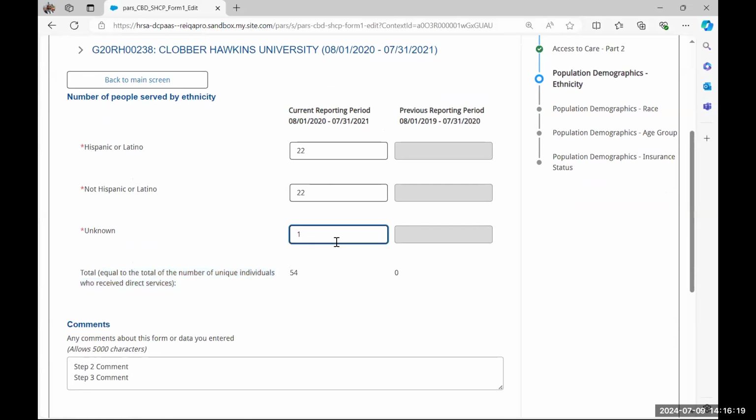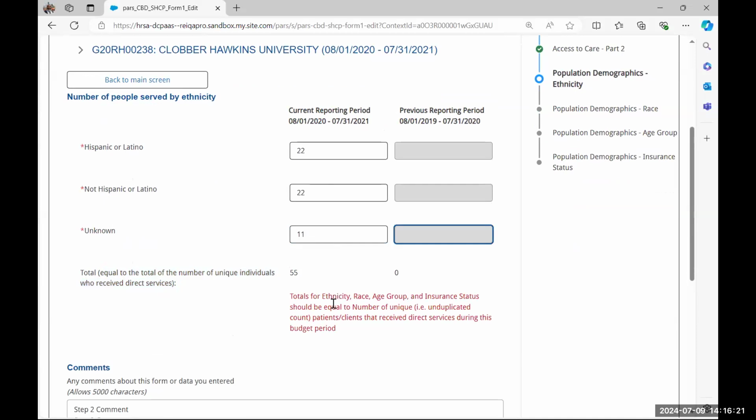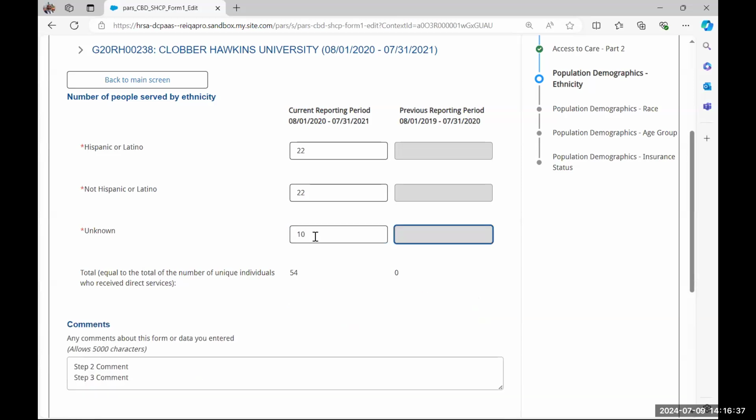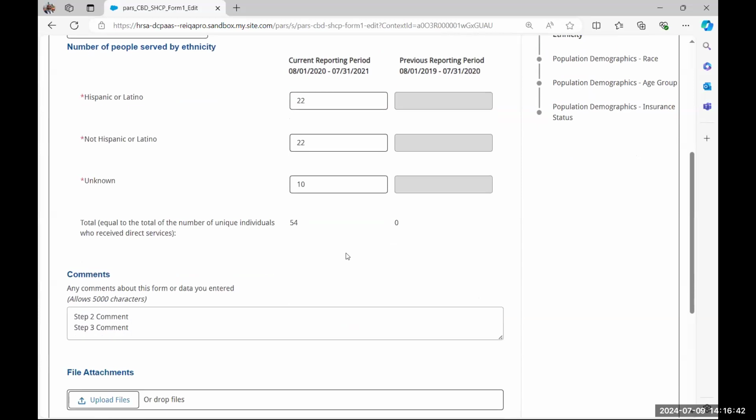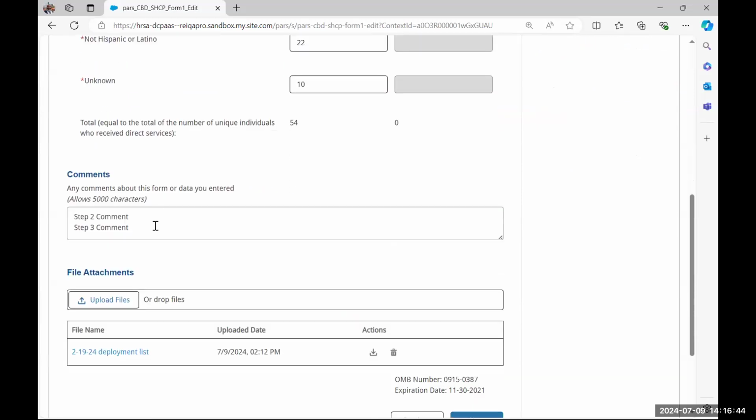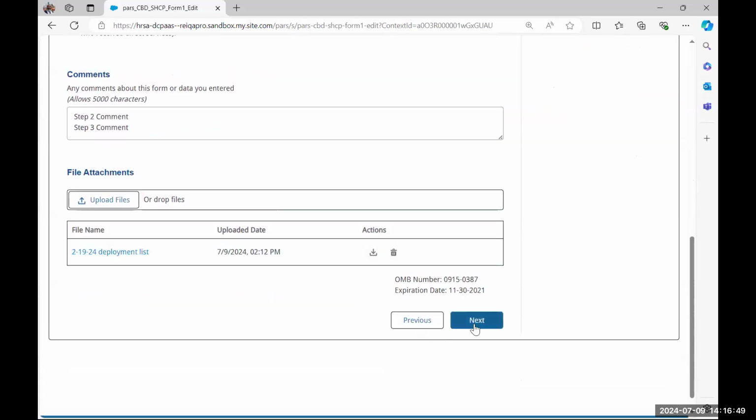If I change that, then we get another validation message reminding us that our total number of people served by ethnicity needs to equal that total number of individuals who receive direct services. I'm gonna go ahead and change this back. And so now our validation is there. Once again, we can see our comments that we put in our previous steps are there for us, as well as our file attachment. I'm gonna go ahead and click the next button.